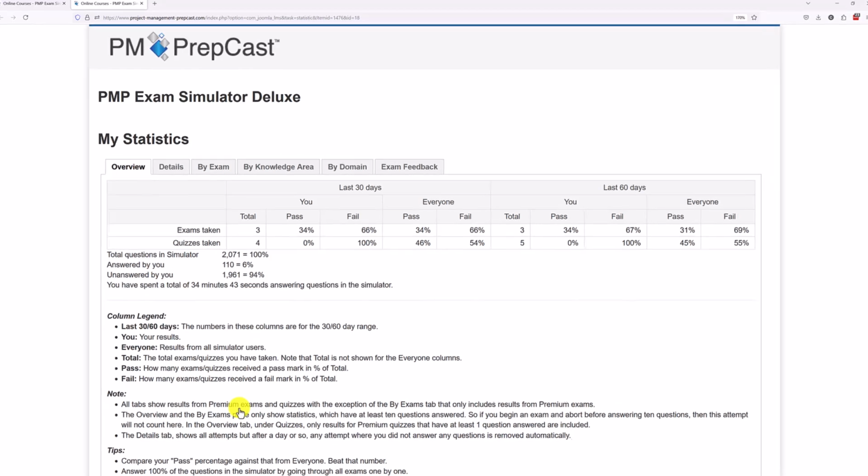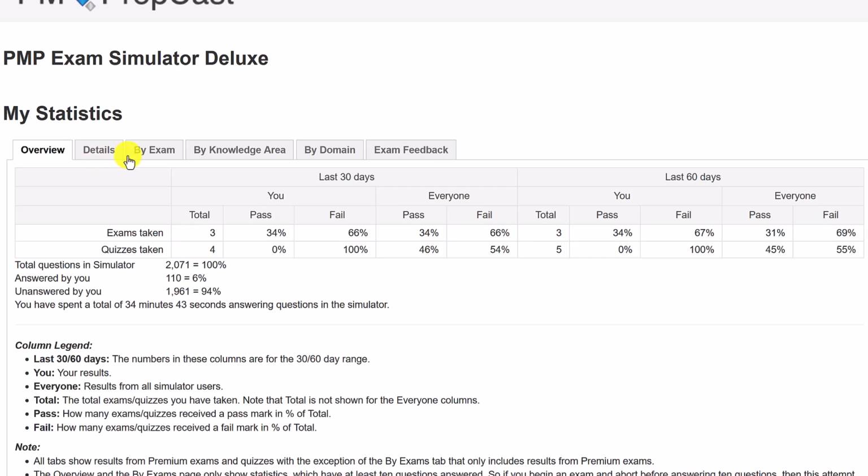You can see that it has 6 tabs: overview, details, by exam, by knowledge area, by domain, and exam feedback. On the overview tab, you can see how you did in the last 30 days and the last 60 days. And there are your numbers right here compared to everyone else. You can see that I took 3 exams. I passed 34% of the time and failed 66% of the time. And it looks like everyone else is pretty much in the same numbers as well.